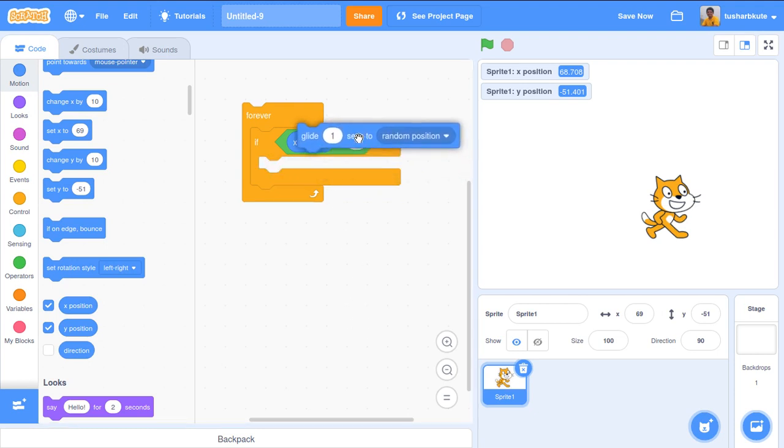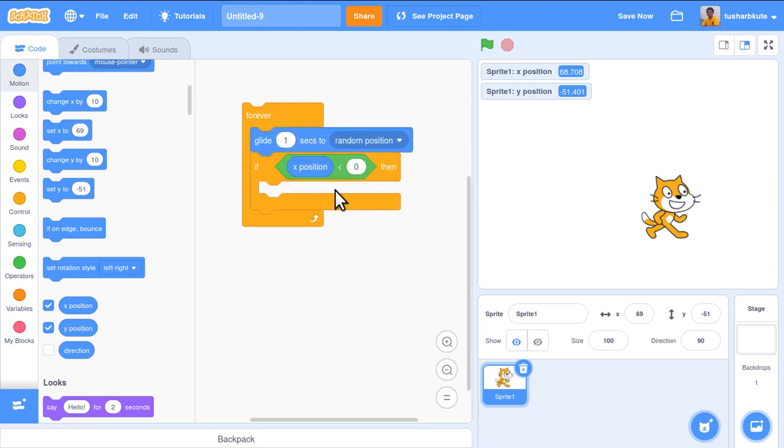I will make this glide sit here. When x position is less than 0, when it is going to a negative value, meaning behind the original position, it is here where x is negative. When it is here, x is positive. When x is negative, then I want to say something.